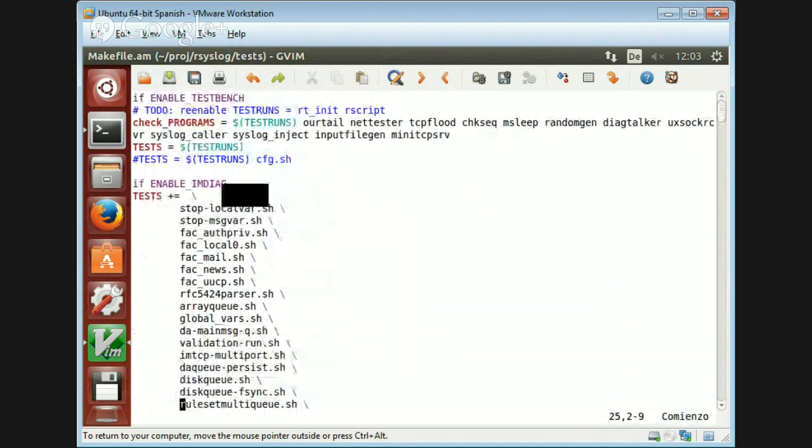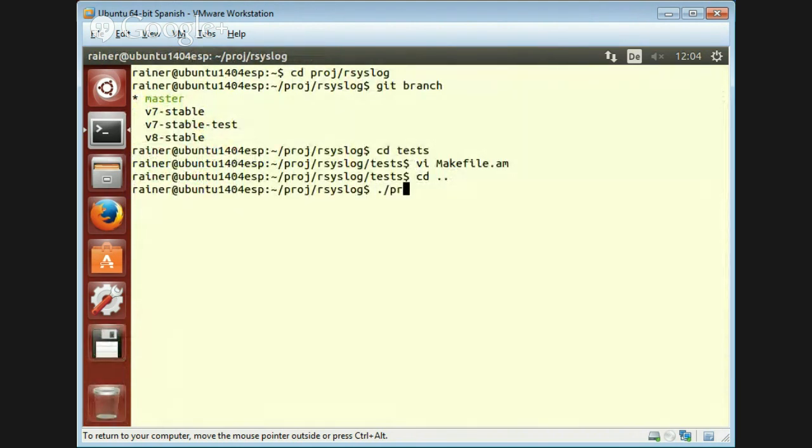Please note that tests are based on configure options. Most importantly, imdiag, the diagnostic module for rsyslog, is required for almost all tests. So if you do not enable imdiag during configure, you will probably be unable to execute any tests. So if you go quickly back to the home directory, what you actually need is to do configure, and you need to enable imdiag, and probably enable omstdout, which is also used inside some tests. And then if, for example, you have MySQL installed and you want to run the MySQL tests, you enable MySQL, and so on. You get the idea.